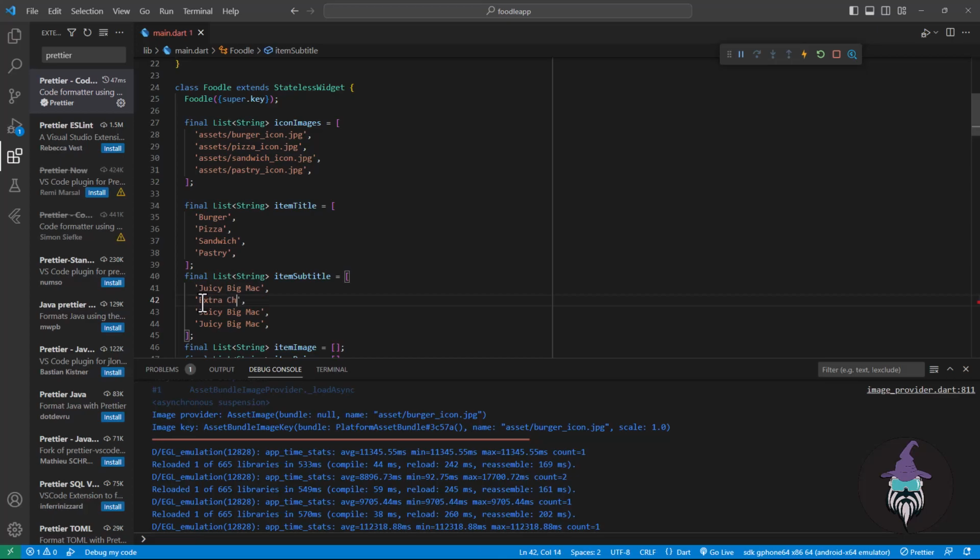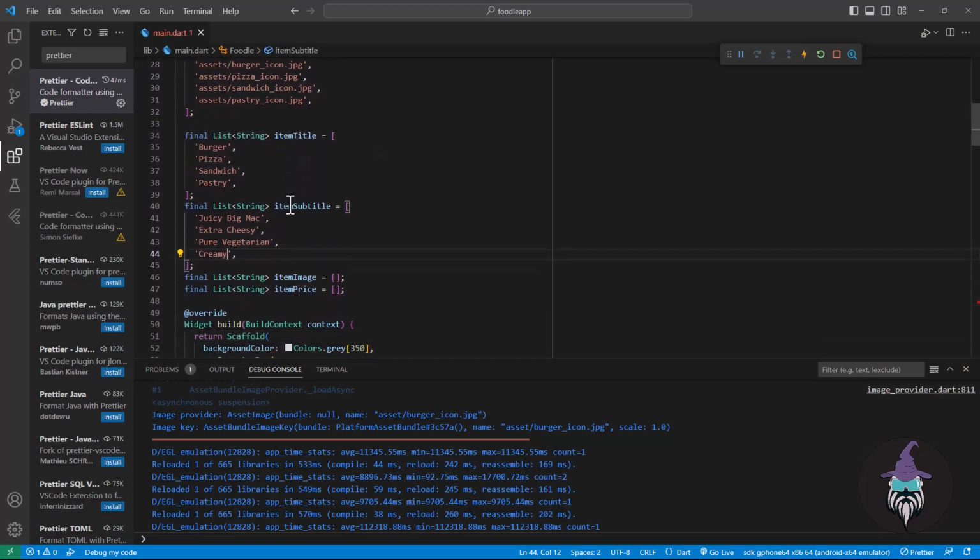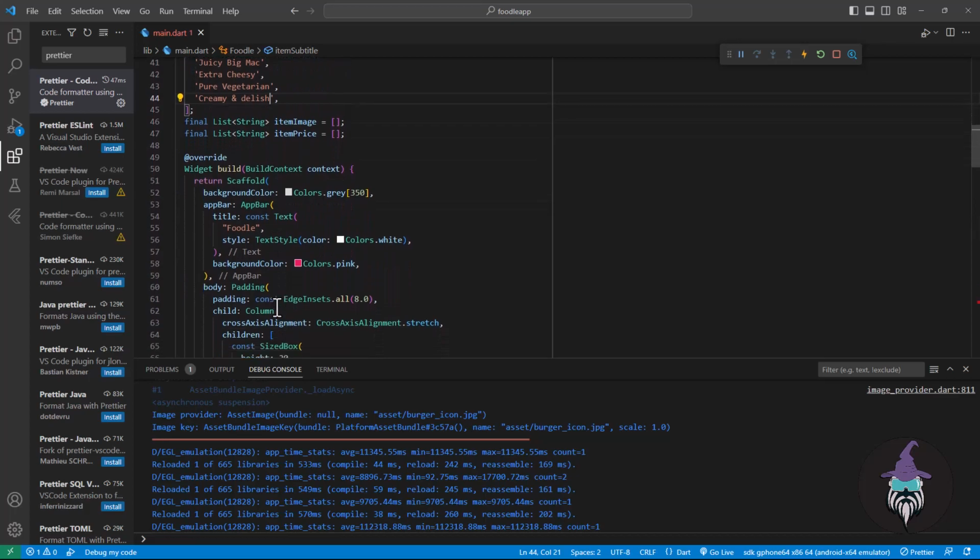Extra cheesy pizza. Pure vegetarian for the sandwich, and creamy for the pastry. Creamy and delicious. Let's just say delish. Let's not make it too long.